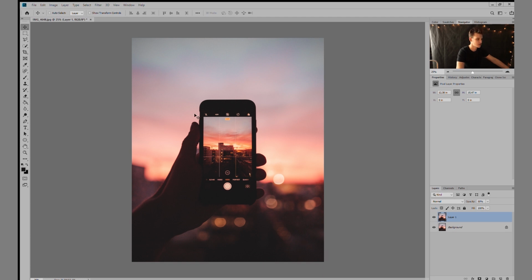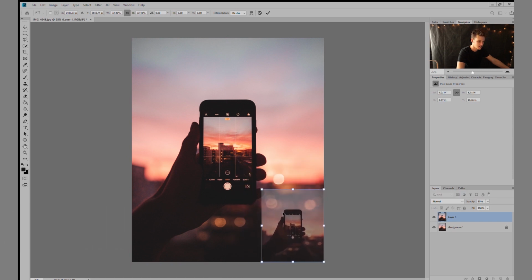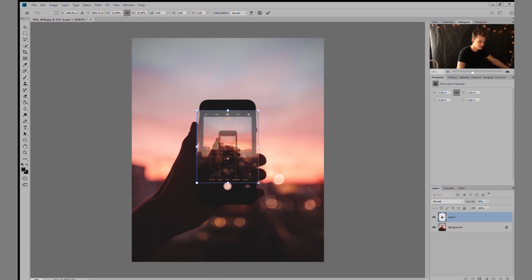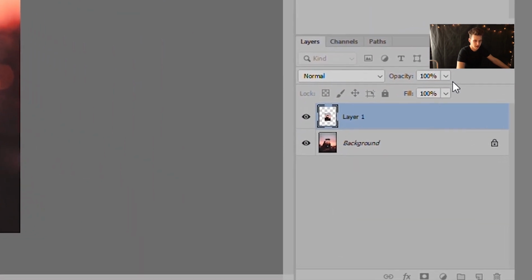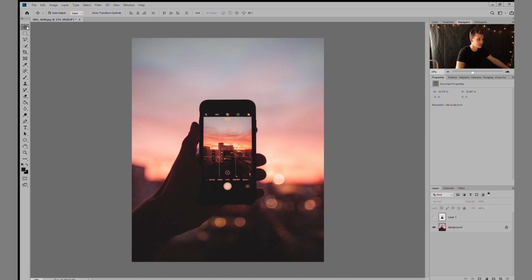Yeah, so we just need to scale it down to, for example, 30%, I guess. Somehow like this, maybe a bit more. Yeah, I guess that's the perfect size for it. And now we can make the opacity back to 100, and after we've done it, we just need to hide this layer so we can make a selection.